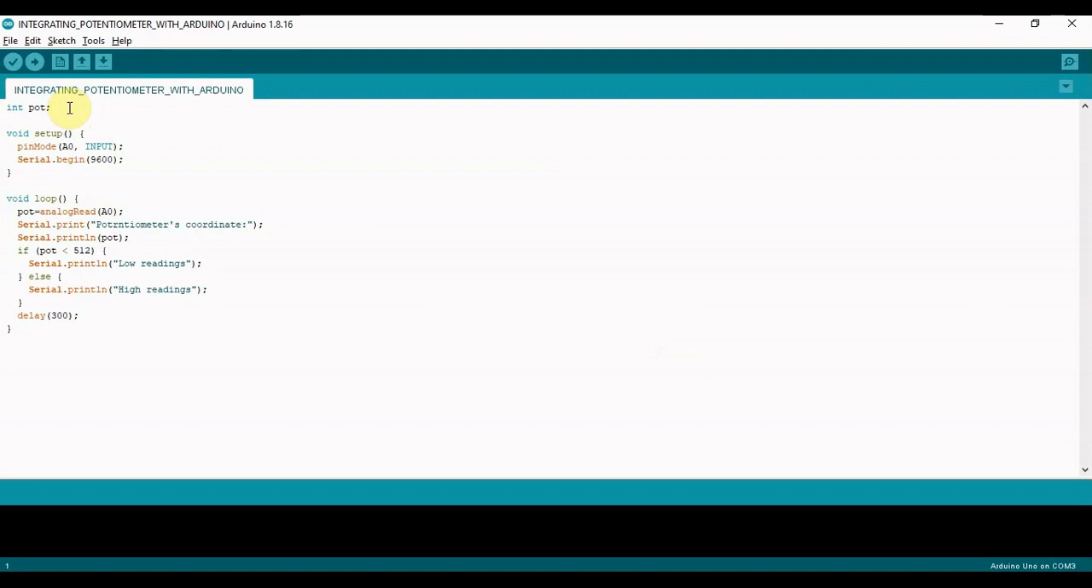Now coming to the void loop part, we are making a statement that pot is equal to analogRead A0, which means that the value of pot integer which we have created in the first part is equal to the analog read of pin A0, where we have connected the potentiometer. So the pot value will be set as potentiometer's coordinates. Then we are printing this potentiometer's coordinates in serial monitor. So the first statement is Serial.print potentiometer's coordinate, and then Serial.println pot. Pot is the potentiometer's coordinate.